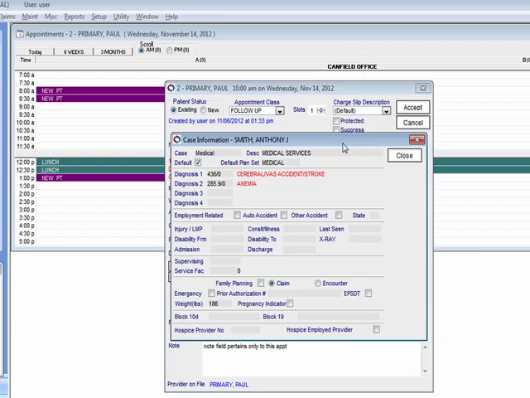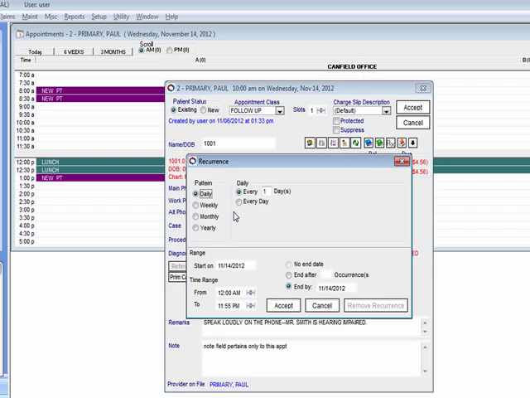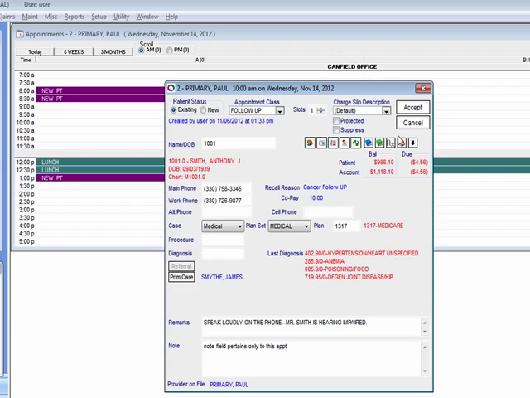The case information. This is where we have the default case, or whichever case is selected here, and you can get the details on that. The next thing you have is the ability to set up a recurring appointment if that's necessary. It can be daily, weekly, monthly, yearly, and you can determine the criteria for that recurrence. You can also go into a recurring appointment, and it'll give you the option to remove all the recurring appointments.